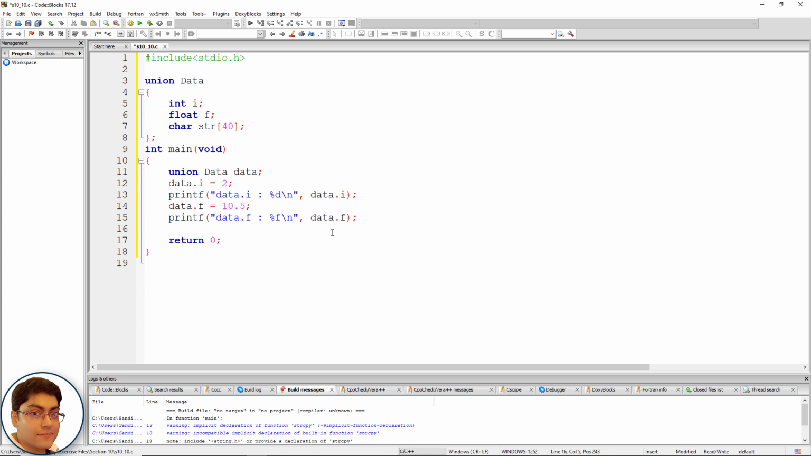Finally, initialize data's member str with a string: strcpy(data.str, "programming with C"); Print str. printf("data.str: %s\n", data.str); Press F9 to check the output.